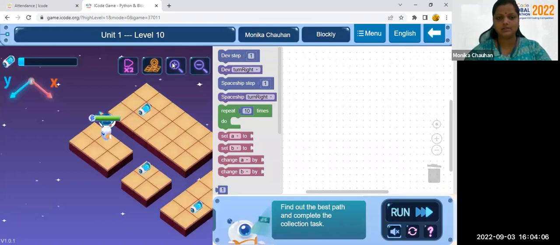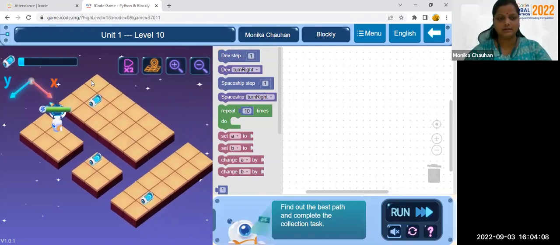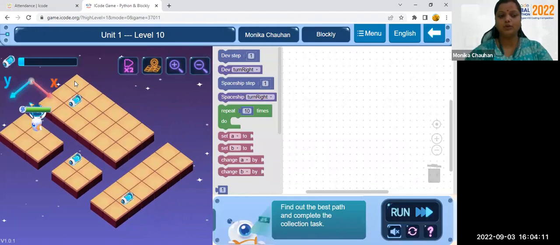I will zoom in my screen. Yes, right here. Now what we have to do is collect all these items. As I can see, I'm on this surface, right? And I have to cover this space. But if I directly move my Dave sprite, I will get an error for this. I will not achieve the level. I will not get the star for this. So what I have to do is move my spaceship.